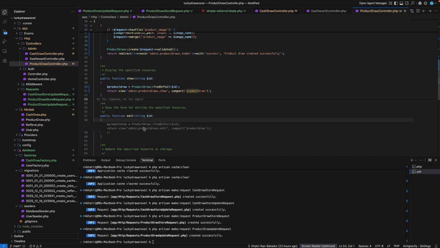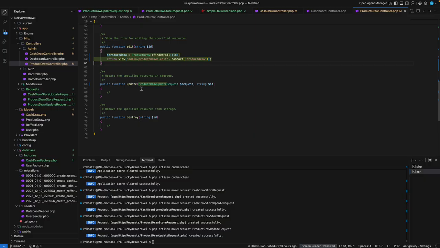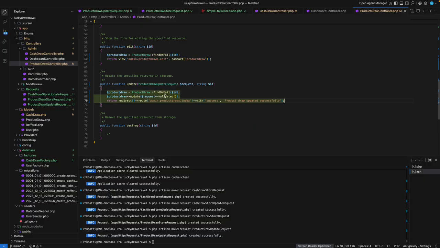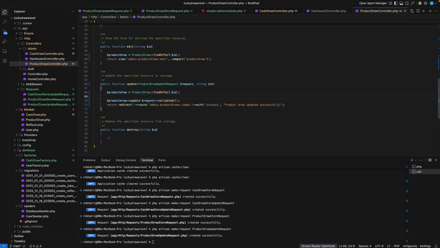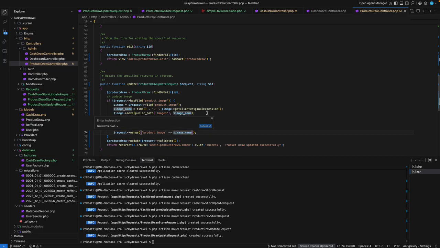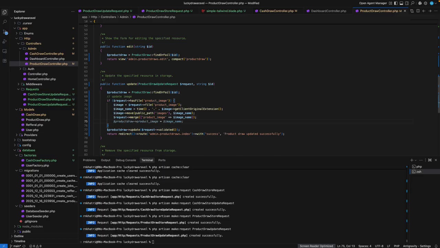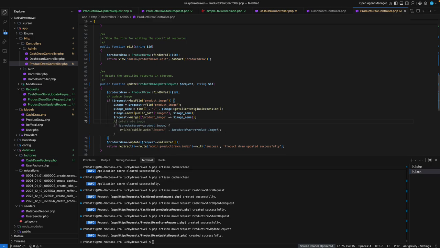And the same on edit, and product draws, find, update. If image has, this is image, request merge, and delete. If product image has, unpublish from the public.